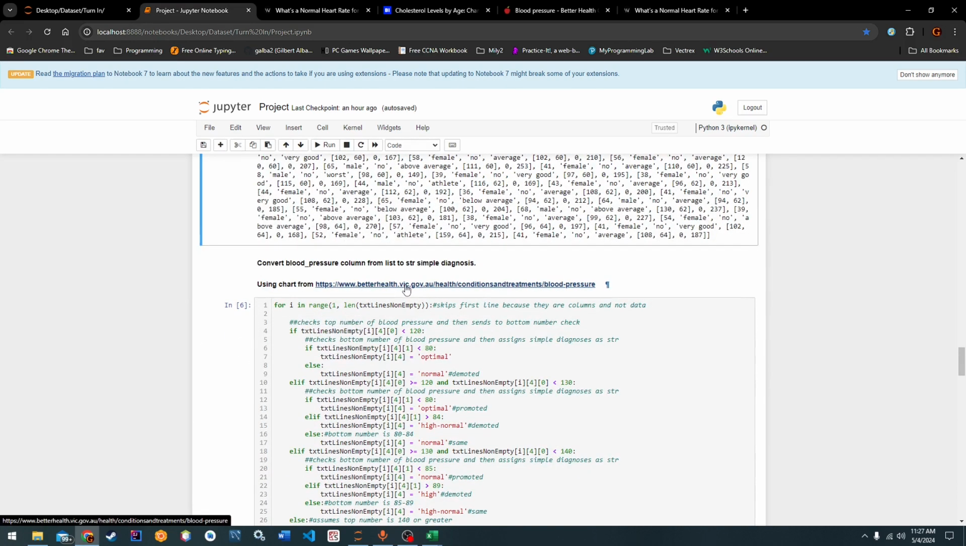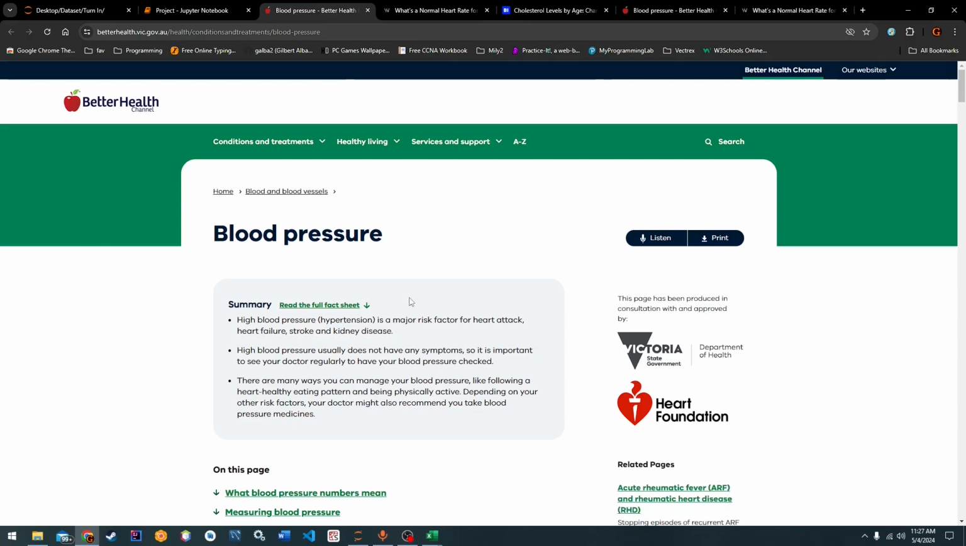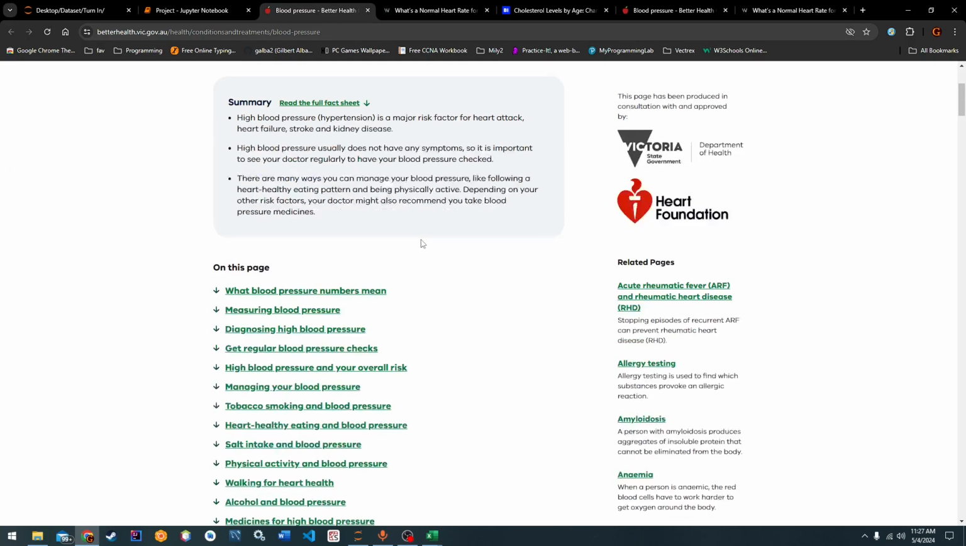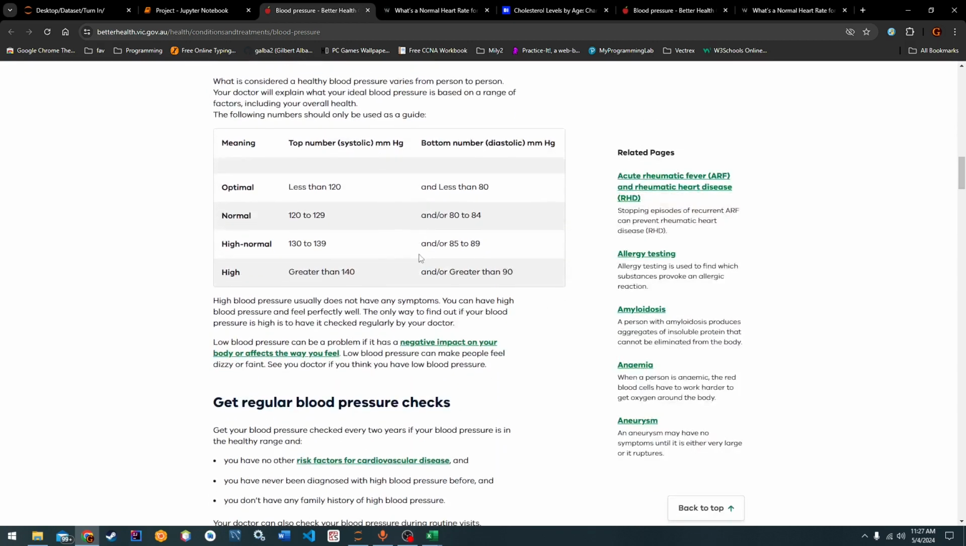Next, I did the blood pressure column, and I used this chart. It basically tests the top number first, and then it'll check the bottom number. For example, if the top number is in this range, and then I check the bottom number, and if that's less than 79, I'll promote this diagnosis to optimal. And if it's above 84, then I'll demote this diagnosis to high normal.